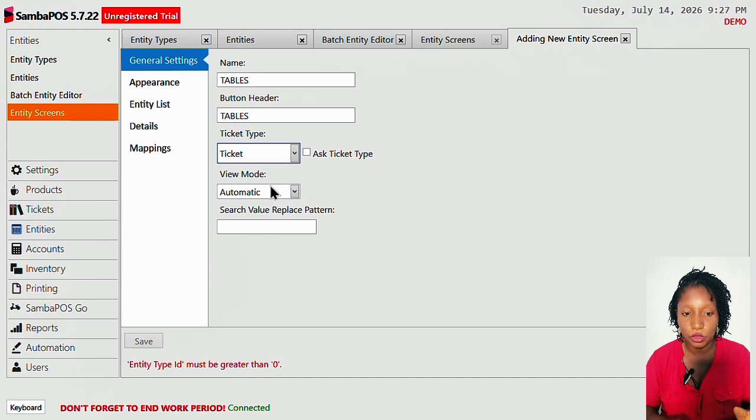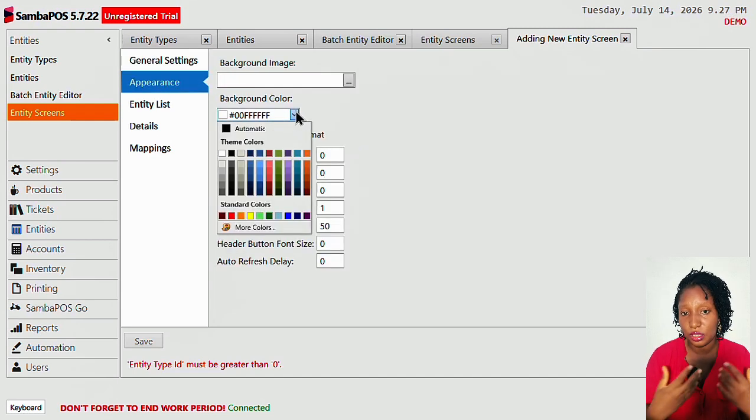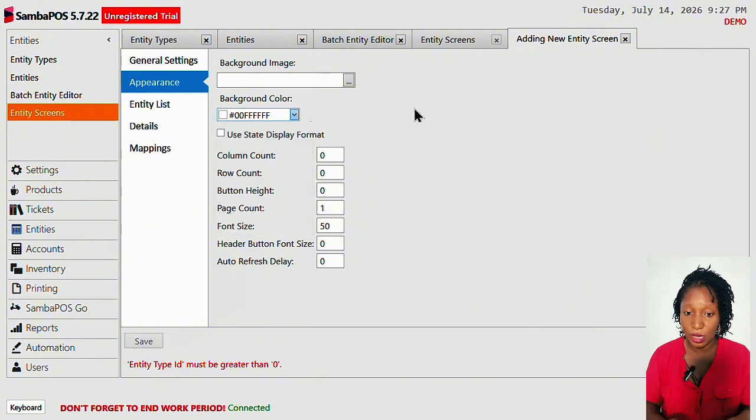The view should be automatic. Then the appearance, what color do you want it? If you want it white, green, or whatever color you want, but in my case I'm just going to leave it as a white background. Then the column count, if I leave it at 0, it just automatically merges with the table. So I'm just going to leave it at 0 for now, because later we are going to add more tables.